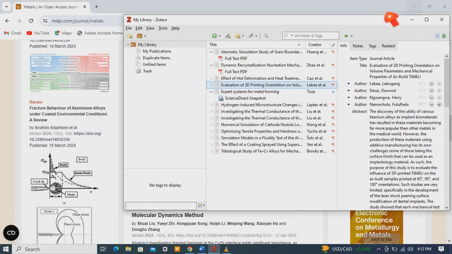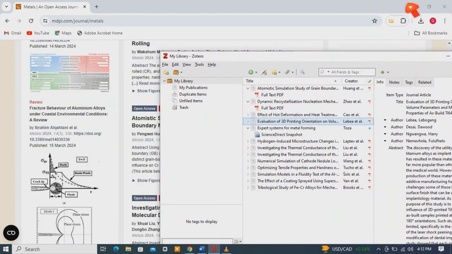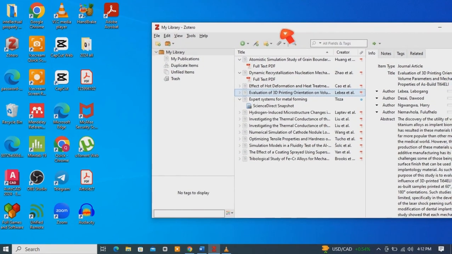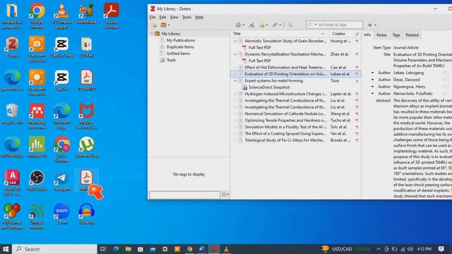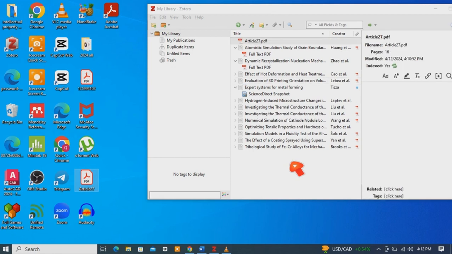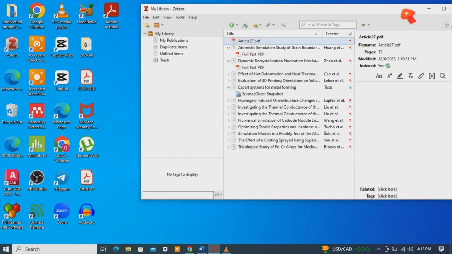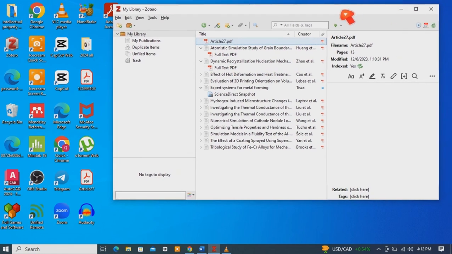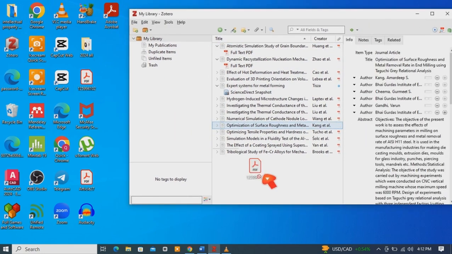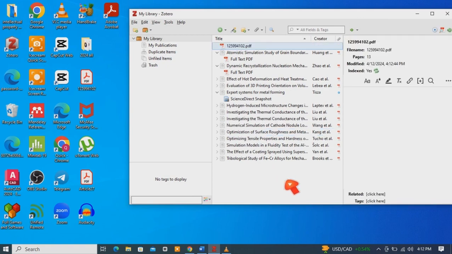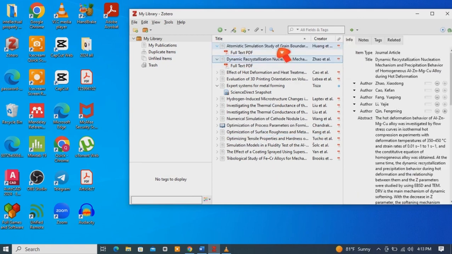As an example, let me show you this one. You see in my desktop there is this article 27. So if I want to import this one to my Zotero library, just drag it and put it like this. You see now, article 27, it is there. So you can use this method, just drag and drop like this. This is also another article, I can drag it and drop it like this. You see this one. So let us open this one, article 27 here.